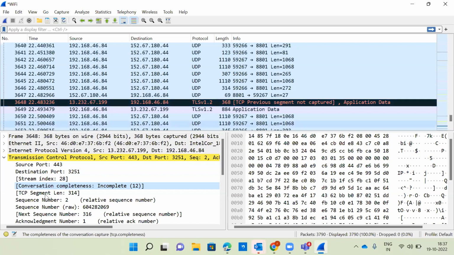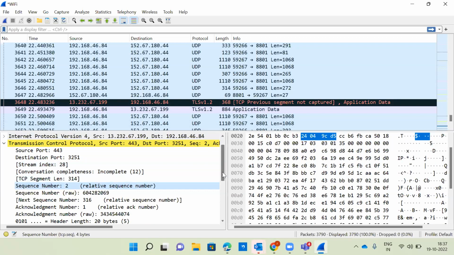Now you can see TCP segment length 314, sequence number 2. So segments and datagrams we discussed, right? Every segment has a sequence number or segment ID number along with an acknowledgement number. Now you can identify it practically. Segmentation we discussed, right? The transport layer supports it, so it is nothing but data in the form of segments. Every segment has a segment ID or sequence number, along with the acknowledgement number.